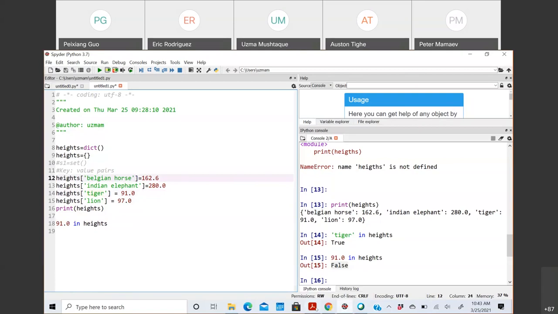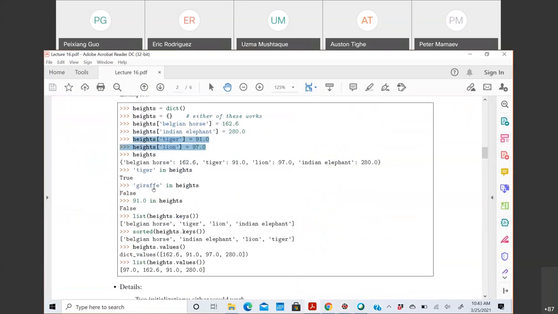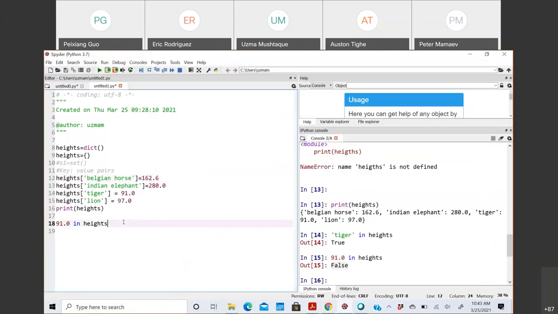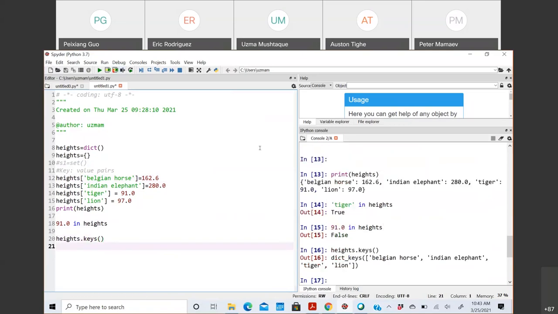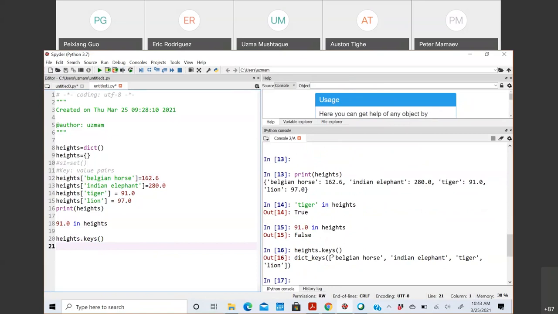Let me quickly go through the... All right, I'm going to show you how we can convert these two lists, because many times we need that. Let me quickly show you what I mean by that. A few methods essentially. The very first method is you can always do heights.keys, and this is going to give you a dictionary type object, which is not as useful when you're writing code. Let me show you what I mean. Okay, heights.keys. You're getting the keys here.